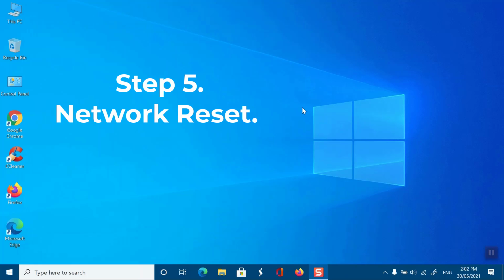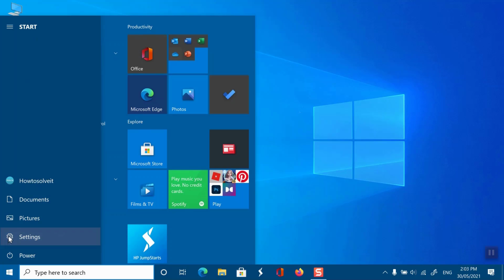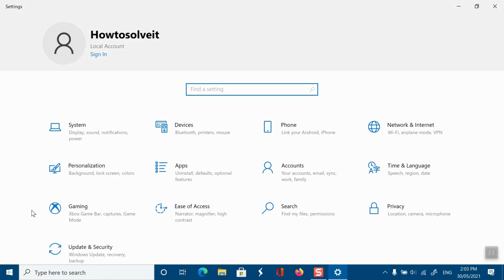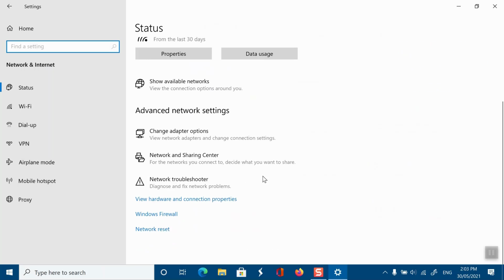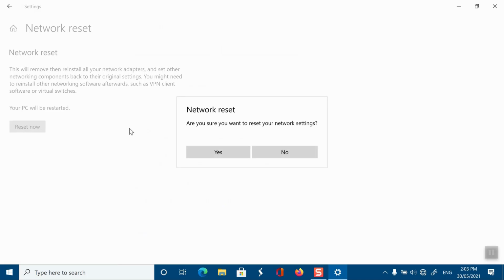Step 5. Perform a Windows 10 network reset. If none of the above solutions work, a Windows 10 network reset may fix your connection problems. Open Settings. Then go to Network and Internet, and scroll down to the bottom of the window and click on Network Reset. You will get a warning that a Windows 10 network reset will remove and reinstall all of your network adapters, and reset various network-related settings to their defaults. When you're ready, click on Reset Now. The reset will begin and your Windows 10 device should restart.